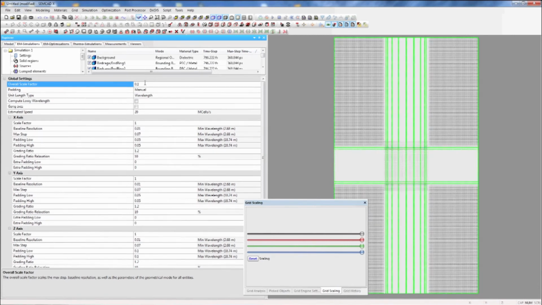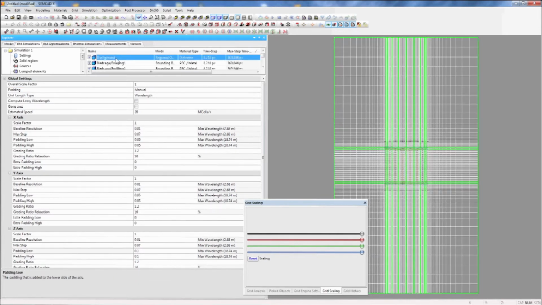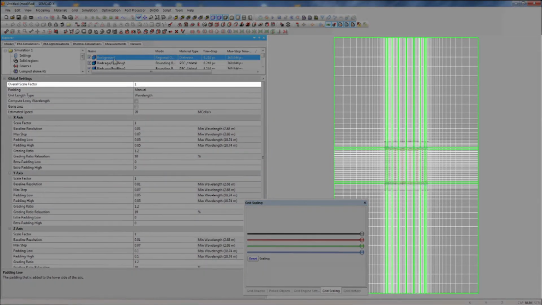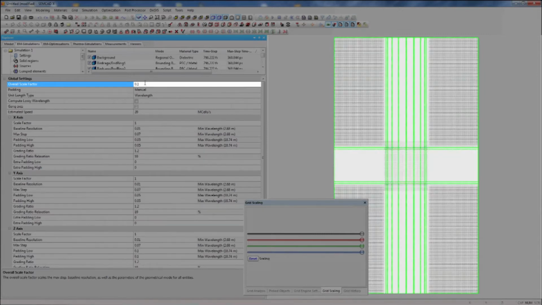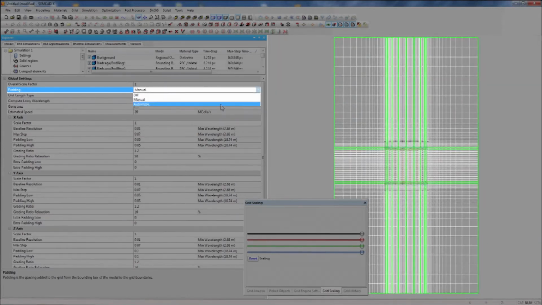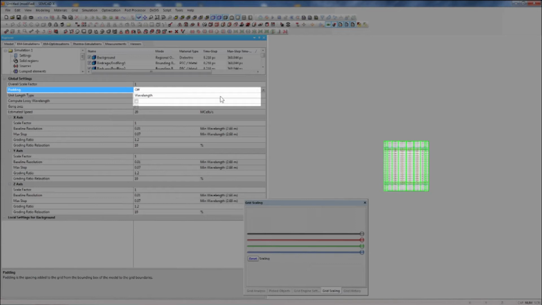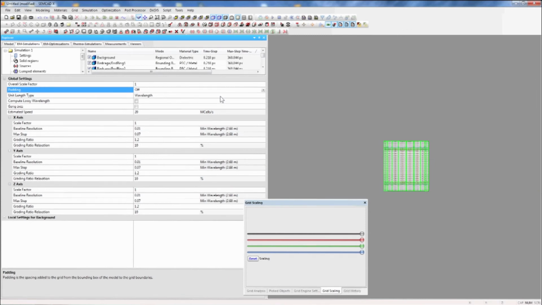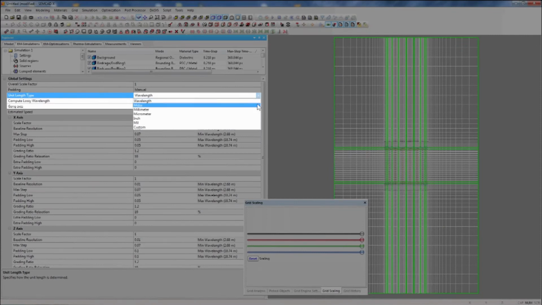The global settings for the grid are shown by selecting the background in the list. The overall scale factor is a constant between 0.001 and 1, which multiplies the maximum step and the baseline resolution for all grid settings for all 3 axes. Padding is spacing added to the grid from the bounding box of the model to the grid boundary and can be set automatically or manually. If off is chosen, the grid will be terminated on the boundary of the model. The grid parameters can be specified in fractions of the wavelength of the current region. The unit length can also be set to meters, millimeters, centimeters, and so on.